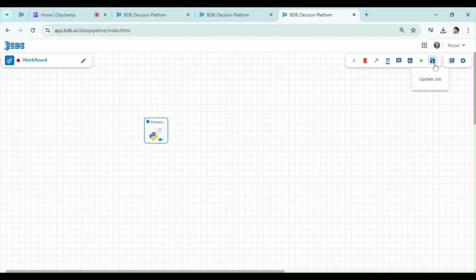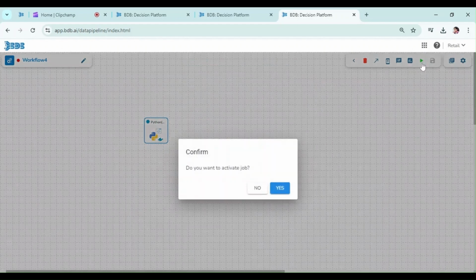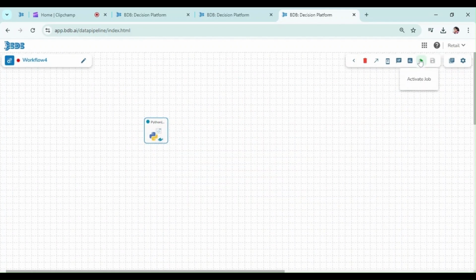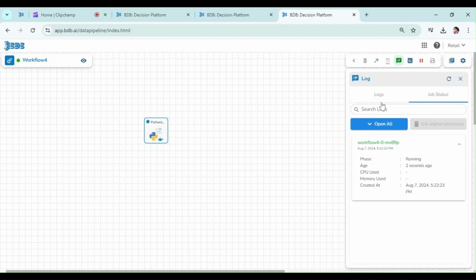Update and activate the job. Click on the Update icon and activate it. To activate your jobs and understand the execution of the job, follow these steps. Click on the Activate icon. Once activated, the job will automatically navigate to the Advanced Job Status section, allowing you to monitor the status of the execution.